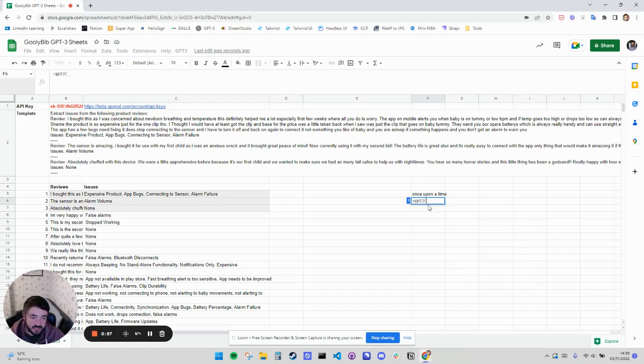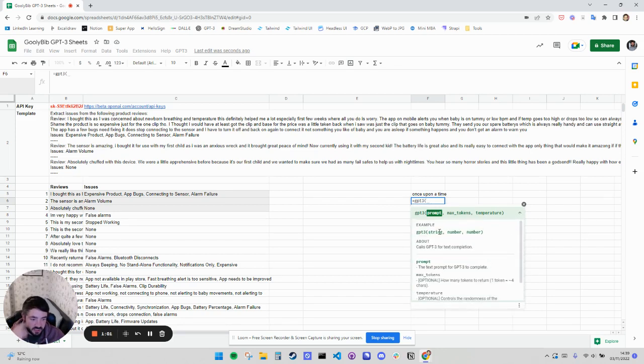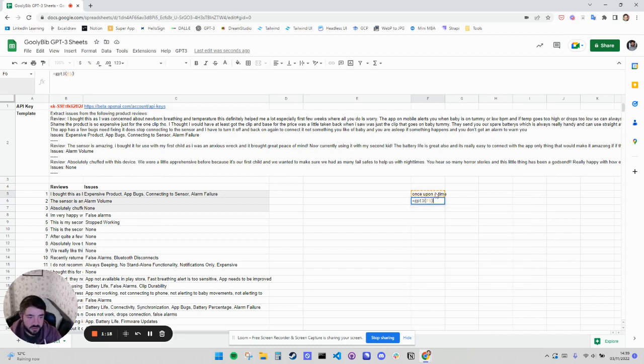You can see the function here has a little description. So you just need to input basically the prompt and then the max tokens. That's an optional one, you don't have to worry about that. And then the temperature, also optional. For now, let's just input this text, once upon a time, and then close it. And it's just going to complete that text. So it's going to load. It only takes a few seconds usually.